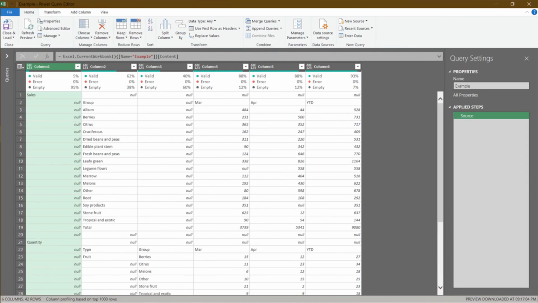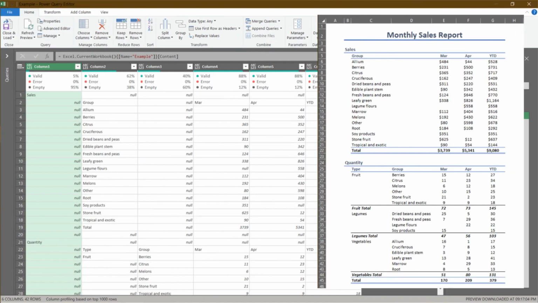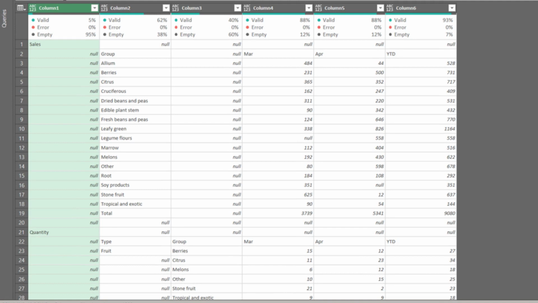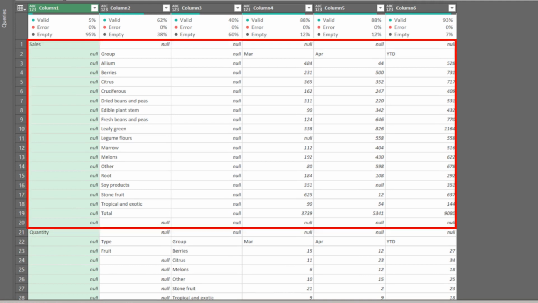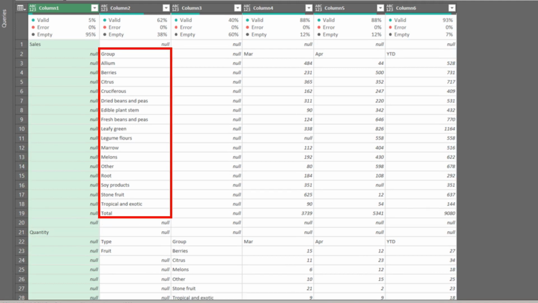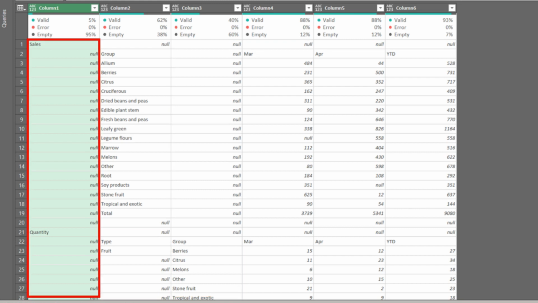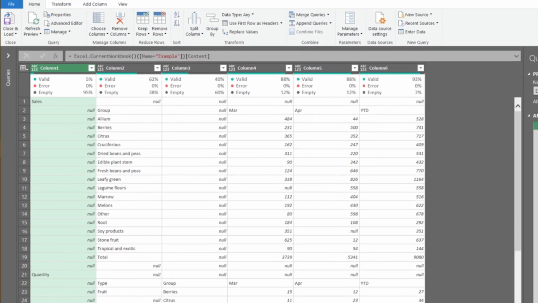Here is the last example in this video. The source report looks like this. The report contains two parts, sales and quantity. Some columns are not well aligned, and not all rows have data. We need to do two things before we can apply the group by function.